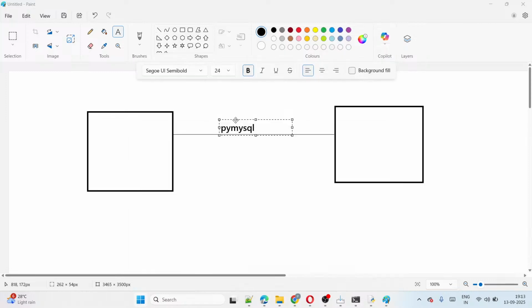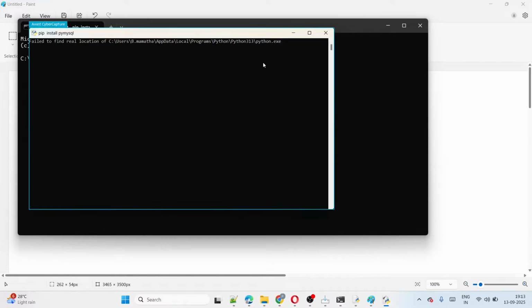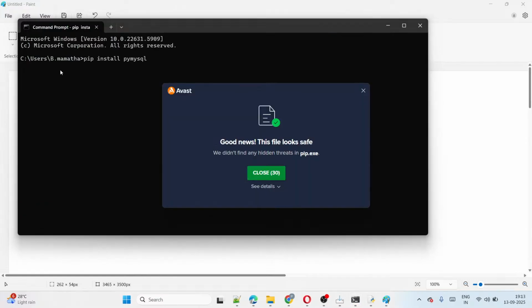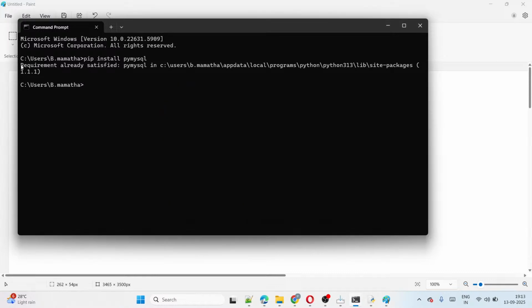We download the PyMySQL module from the command prompt. Just go here and run pip install PyMySQL. If I click enter, it downloads and installs automatically. But in my case, I already have PyMySQL, so it says requirement already satisfied. That means this module is already in my laptop.